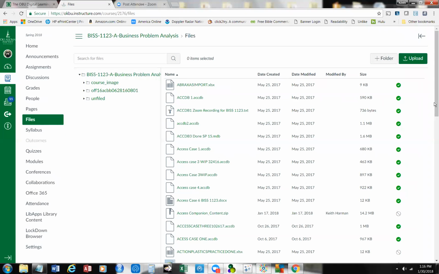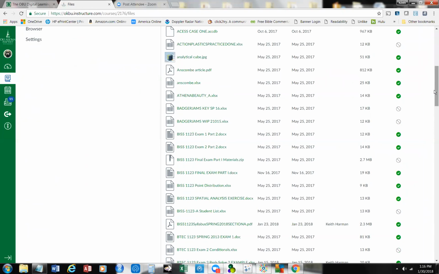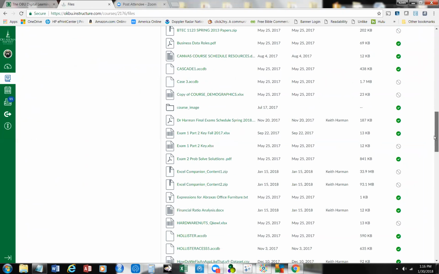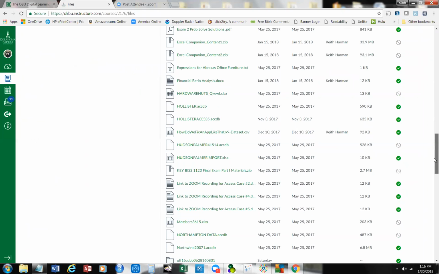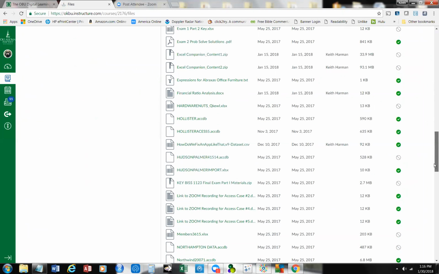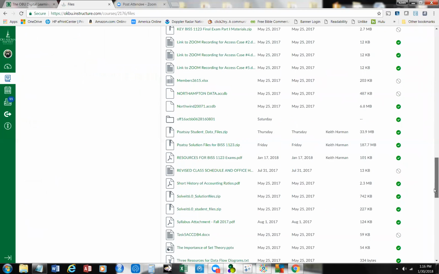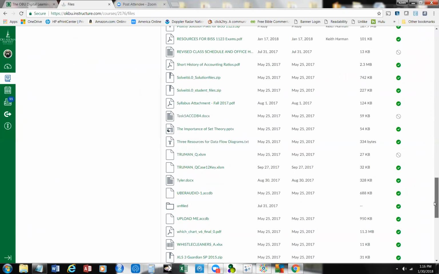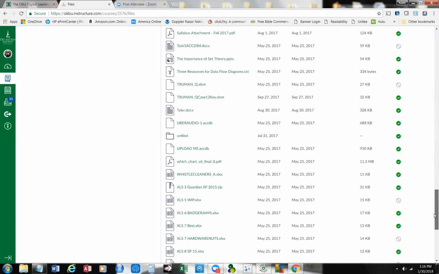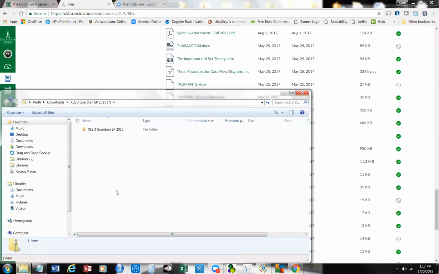Okay, and it's going to be Guardian Payroll or XLS3. I'll find it here for you. Here it is, XLS3 Guardian Payroll. There's a zip file here, so I want to open this up for a minute and show you what we got going on. I'm going to download this zip file, and then we'll open this up.